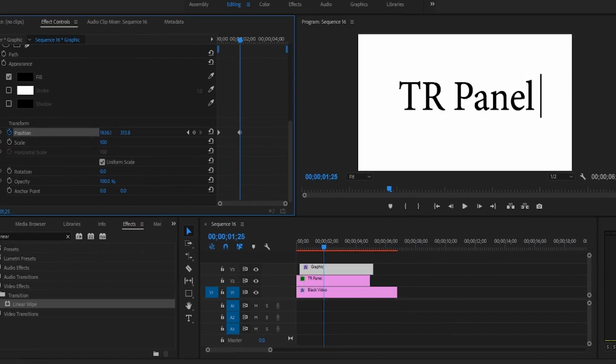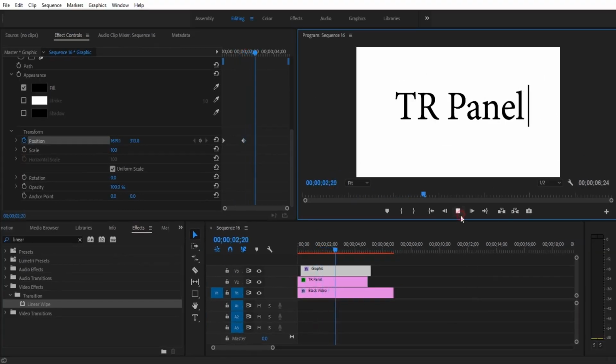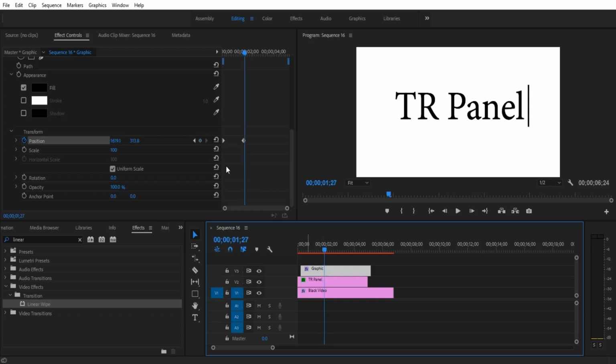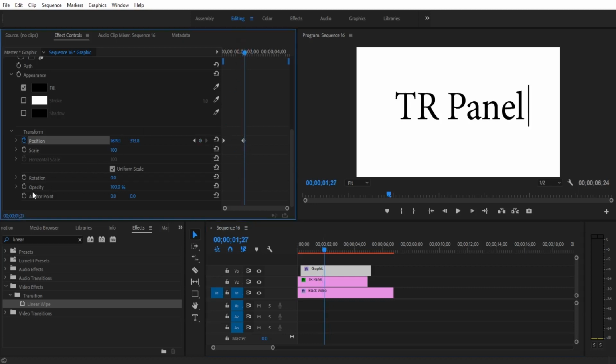Change position like this. Now if you see the animation. So now to add blinking effect, move where your animation is completed. Enable this opacity keyframe. Move a little bit forward. Change it to 0. Again move a little bit forward.